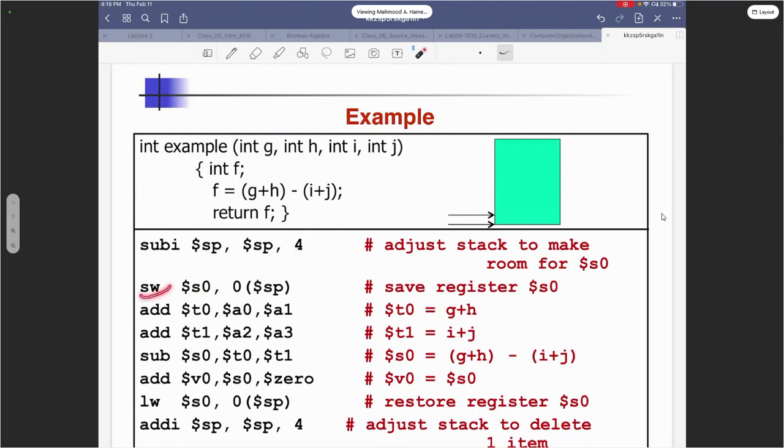I'm going to store the word now. What is that? Offset is 0, the address is in the stack pointer, and S0 is the register that you're trying to store. So what does that do? That essentially puts S0 over here, right? The 32-bit contents of register S0 are now placed on top of the stack. Saved register S0. Store word.